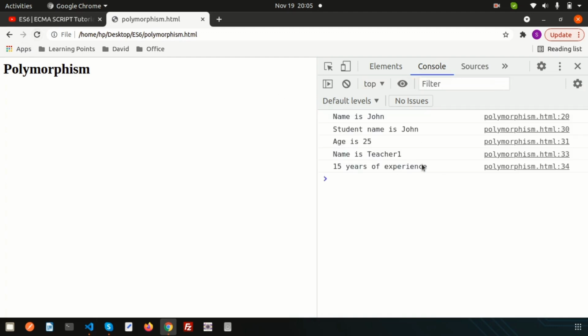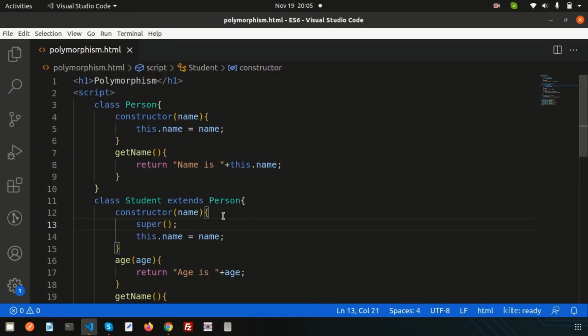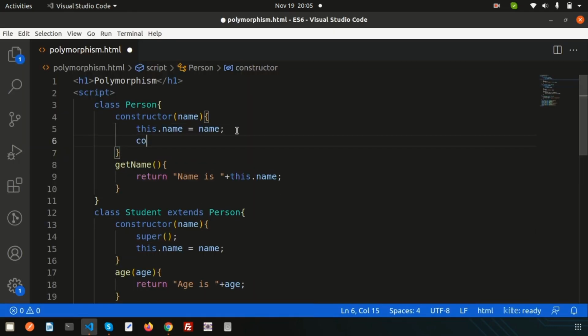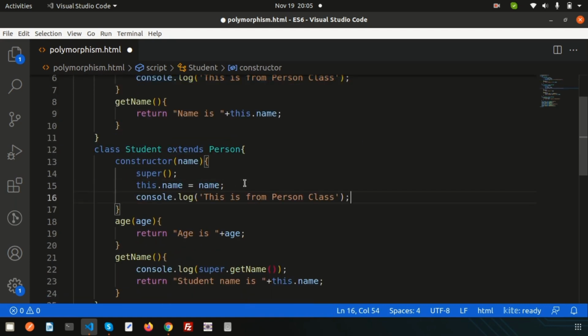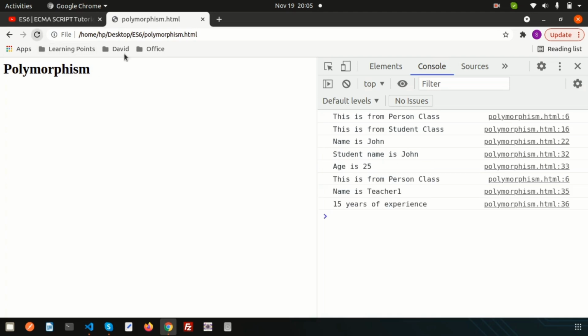So refresh this, the error is gone, but I cannot understand whether the constructor is calling or not. So let's console log something from the constructor: this is from person class, or you can say this is from the parent class, and simply write something in the child: this is from student class. So let's check, if we refresh this, we will get output from both, right?